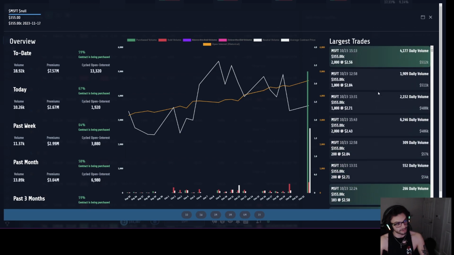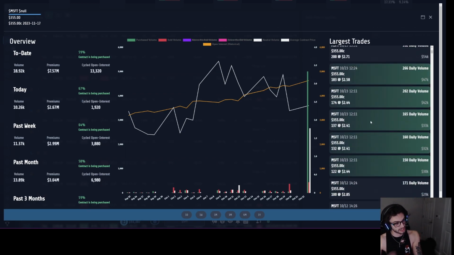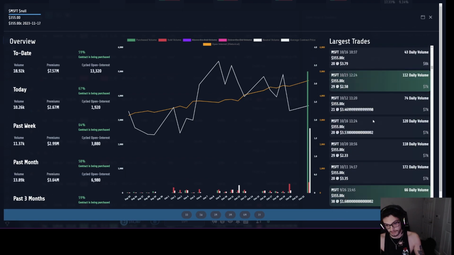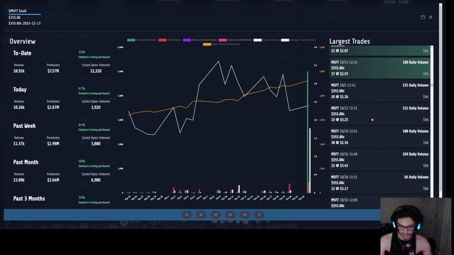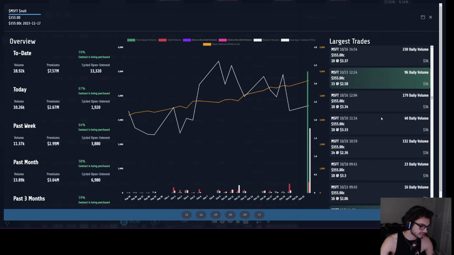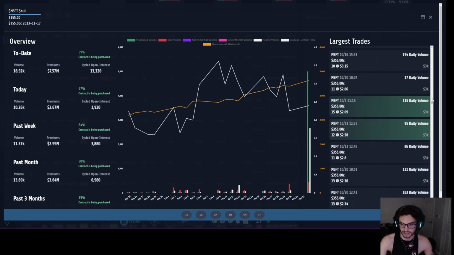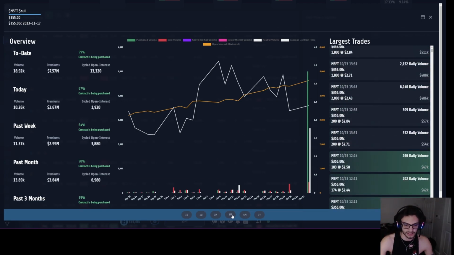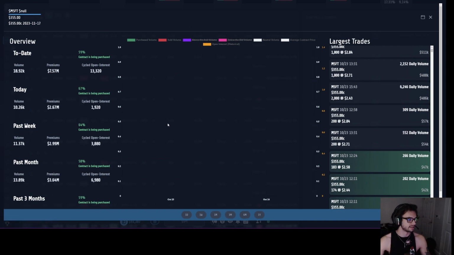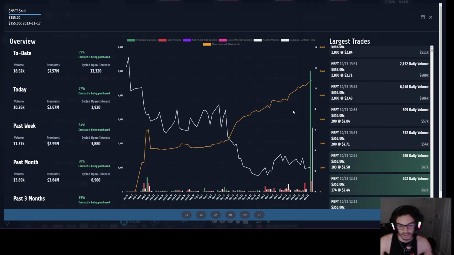Again, super powerful. If it's in green, that means that the contract was being bought. If it's in red, it means the contract was being sold. We're not seeing much selling right here. If it's gray, that means that it was filled at the midpoint, so there's no particular direction to speak of. And then you can toggle through different intervals of time. So I click the 3 month down here, and now it's going to load the 3 month chart.